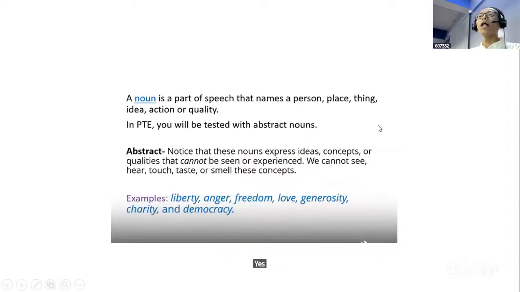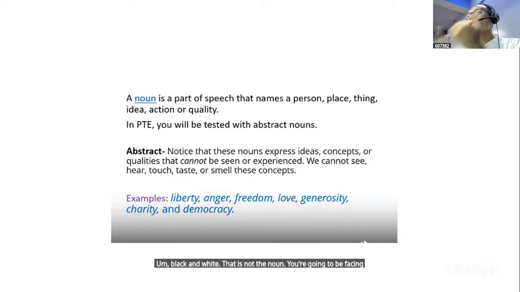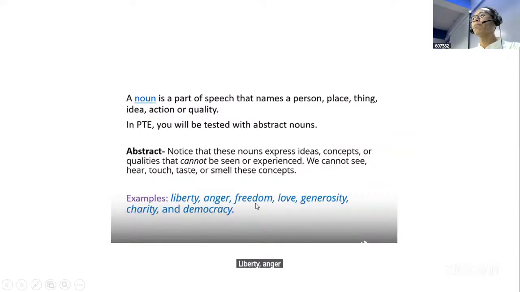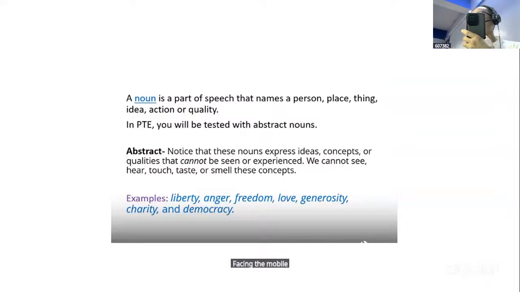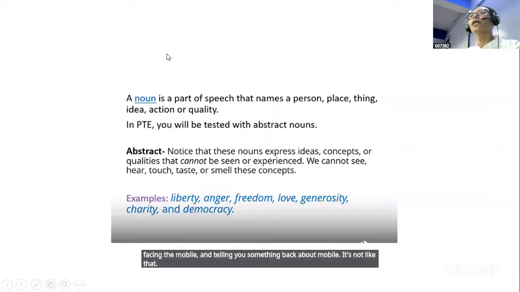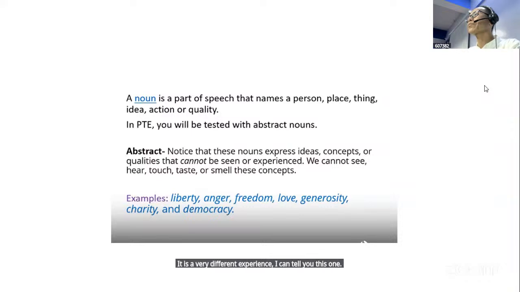Well, you're not going to be facing just, for example, desktop, computer, black, white, and black and white. That is not the noun. You're going to be facing a new kind of noun in the PD testing. For example, liberty, anger, freedom, love, democracy, clarity. See, these are the important forms of the nouns that you have to know. It is not like a simple noun, for example, carrying a mobile. It's not like that. It is a very different experience. I can tell you this one, right?